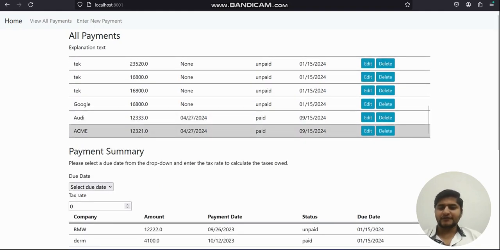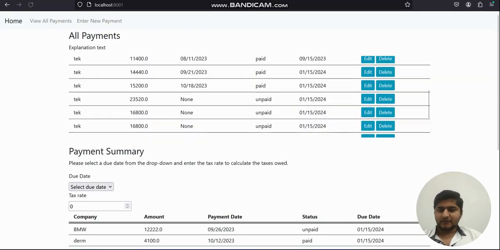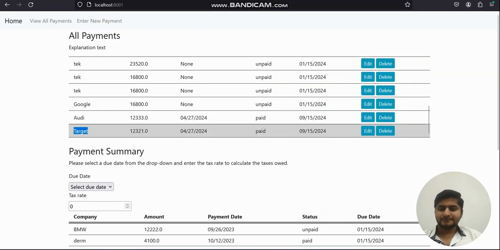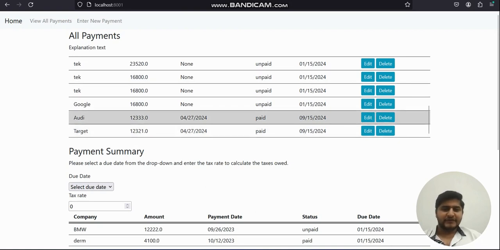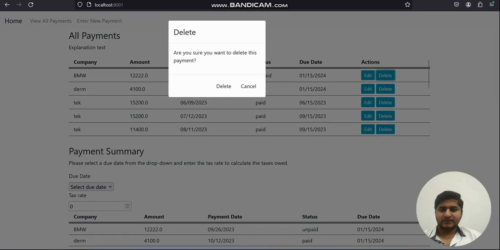So over here, you can see the record is showing up in the table. We can even edit this record. For example, let's rename the name of the company to some other name and save this record. And we can see over here the record has been updated. We can also delete the record as well. For example, let's delete this one.